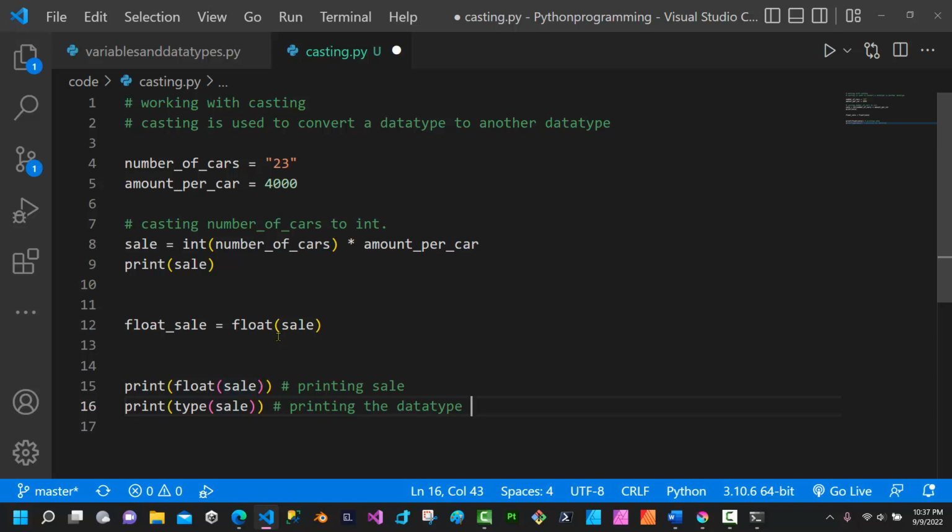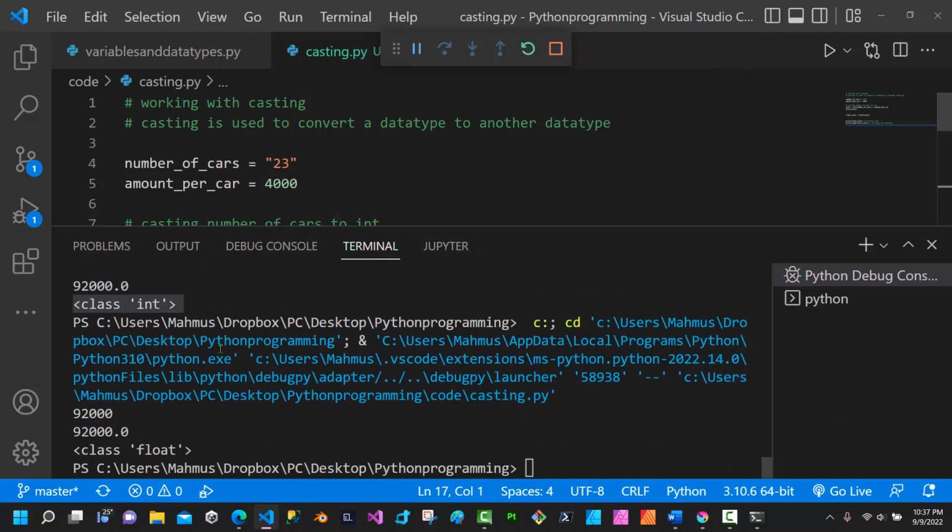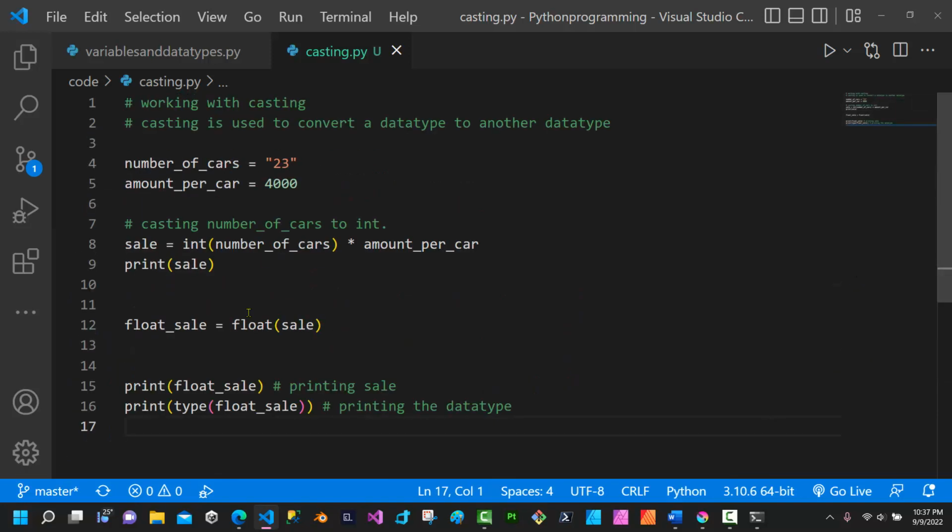You know what, I've already converted this into a float, so I'm just going to print out float underscore sale like so, and I'm going to ask for the type of float underscore sale since I've saved it as a new variable. So I can just go ahead and save that, and let's press Control F5 to run this, and we can actually see it's a class float this time around. So basically that's pretty much how you could change one type to the other.